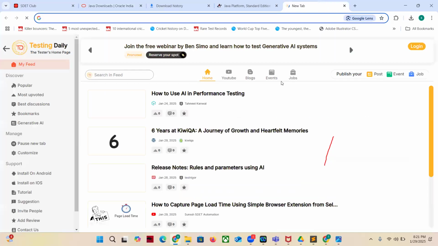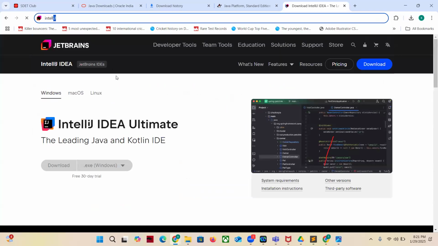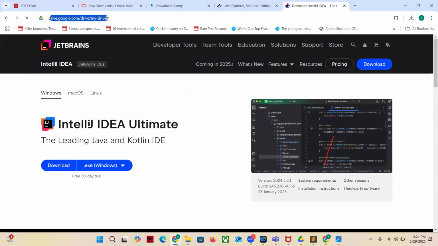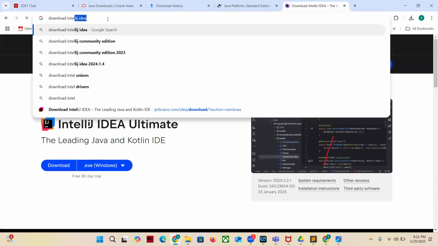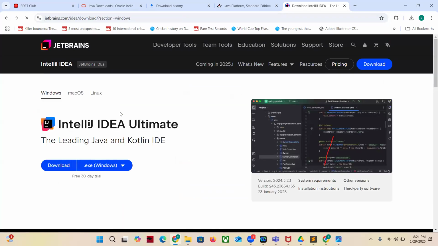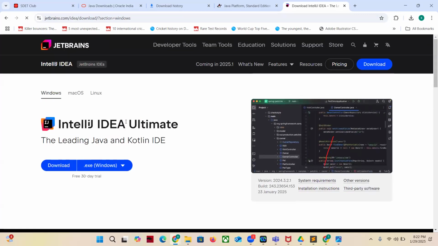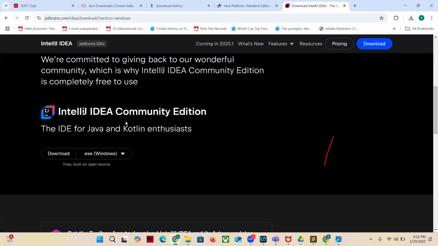Now what we need to do is download IntelliJ IDEA. When I said download IntelliJ, you can go to the first link. IntelliJ IDEA Ultimate is a paid version, so don't take the paid version. If you scroll down a bit, you'll have IntelliJ IDEA Community Edition. So always go for IntelliJ IDEA Community Edition. Clear?